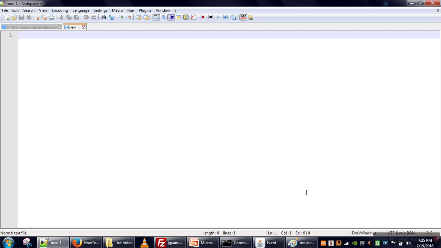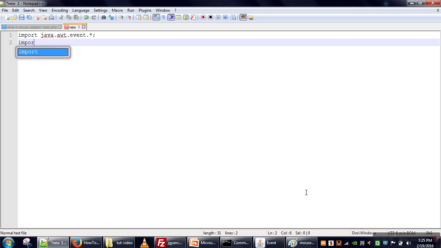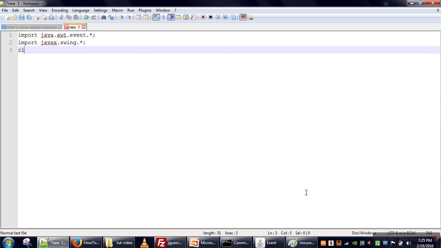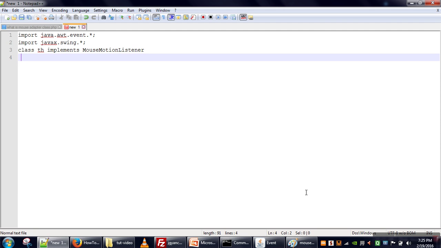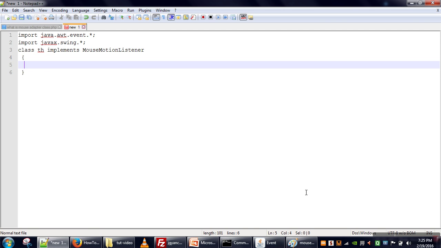How to implement the MouseMotionListener interface. First we need to import the java.awt.event package, and then we will import the swing package. Using swing we will create our GUI, and first we will define the listener. So let's create a class, let's say th, and in this class we have to implement the MouseMotionListener interface. This interface declares two methods.